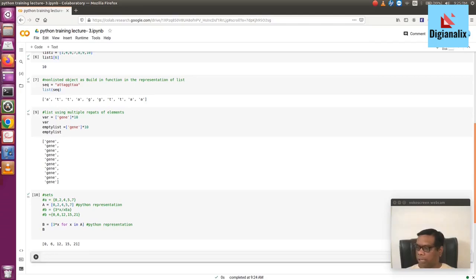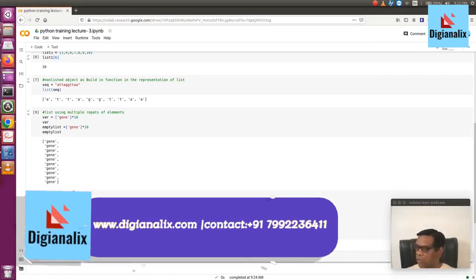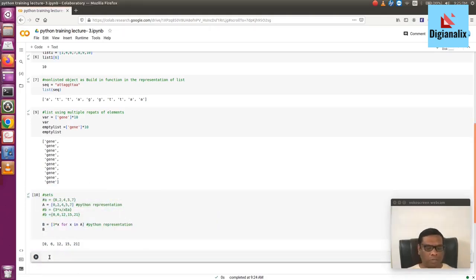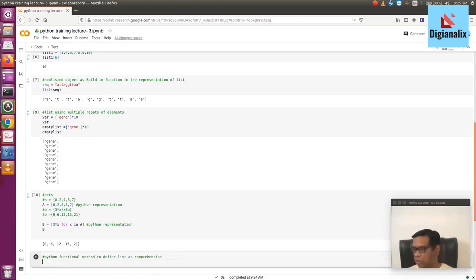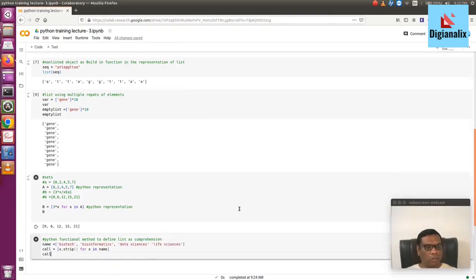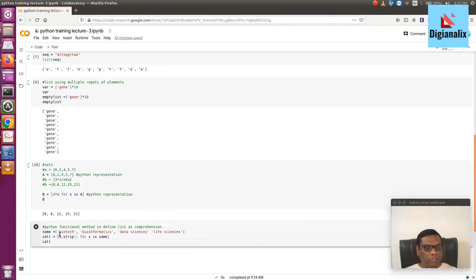Now in lists, we will study how to define comprehension and how comprehension works in Python. This is a functional method to define list comprehensions. Since I had already written the code, I am using the variable name, which is equal to biotech, bioinformatics, data science and life sciences. These are the different kinds of elements in the list.